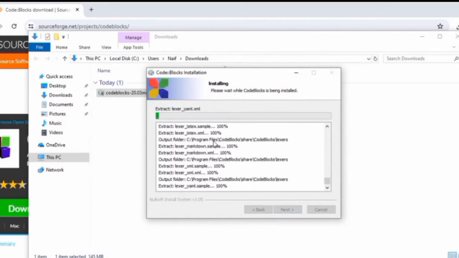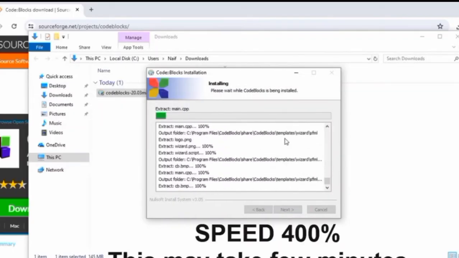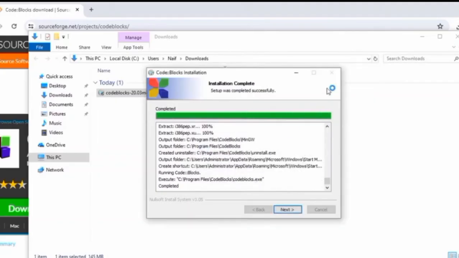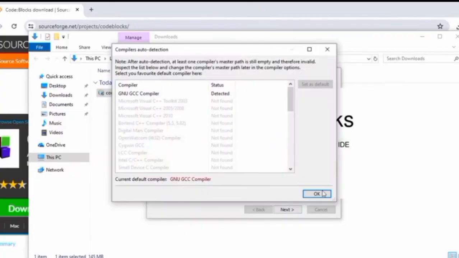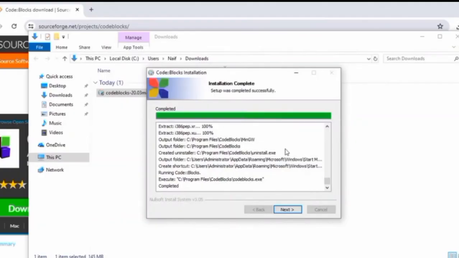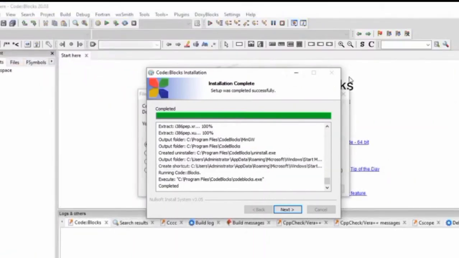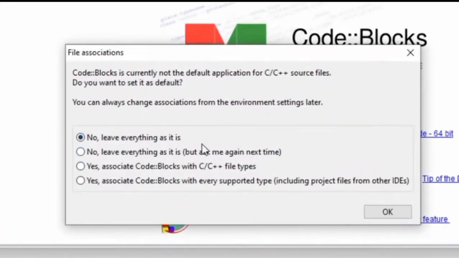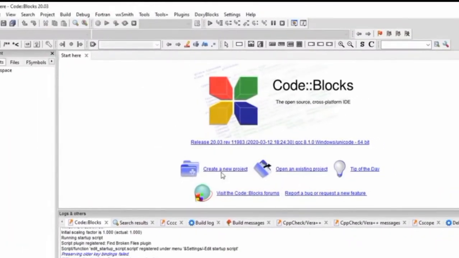The program is now installing. Just wait for it. Okay, now it asks: do you want to run CodeBlocks now? Just press OK. As you can see, it has installed. Just press next, again next, and finish. By default, let's try to run CodeBlocks.